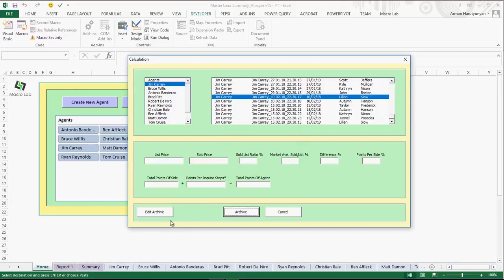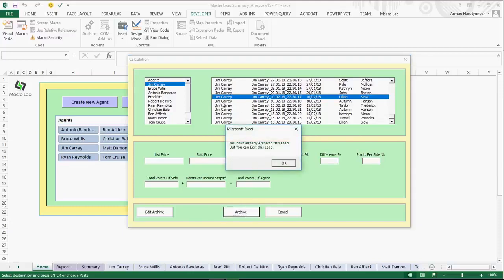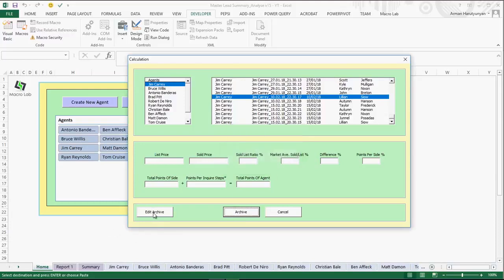If needed, we can change data in the archived item. However, if we try to use the archive button one more time on the archived item, we will get a warning that it is not possible. What we can do is edit the archive by clicking on the corresponding button.